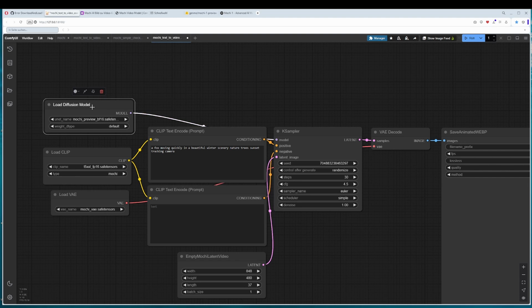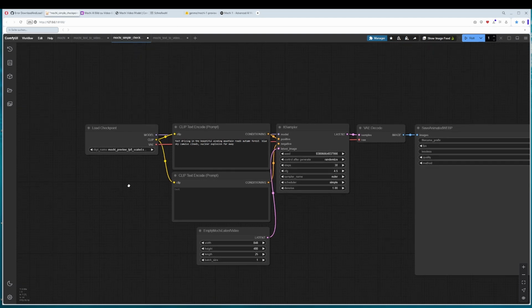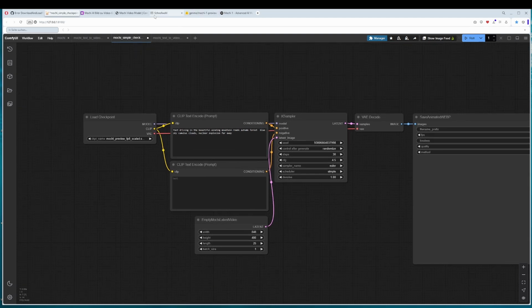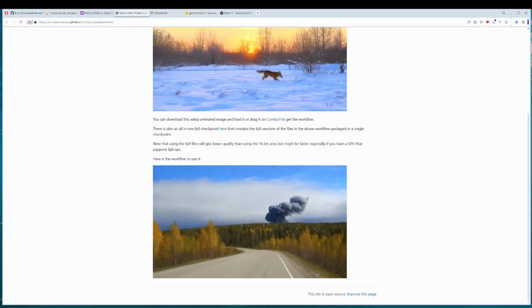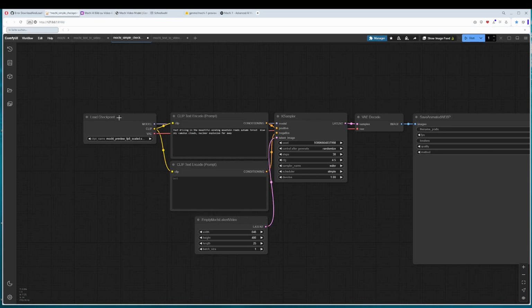And the diffusion model loader looks in the diffusion model folder. This is the first thing. And here we have this workflow, and here we have just a checkpoint loader. And the checkpoint loader looks into the checkpoint folder. So we would need different locations for the save tensor file here. This is the first thing.